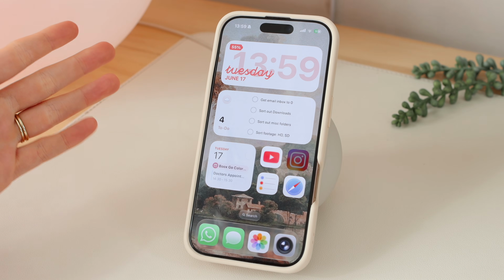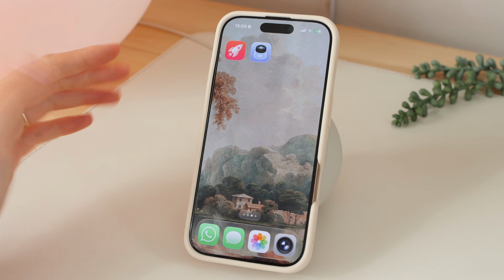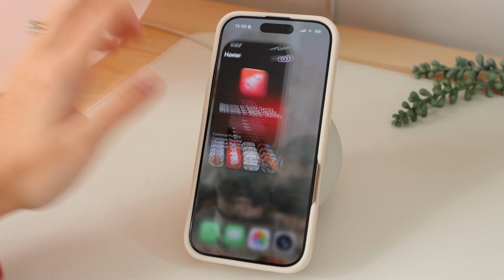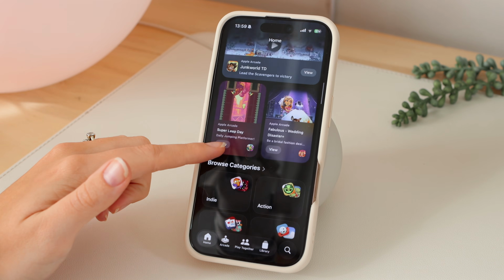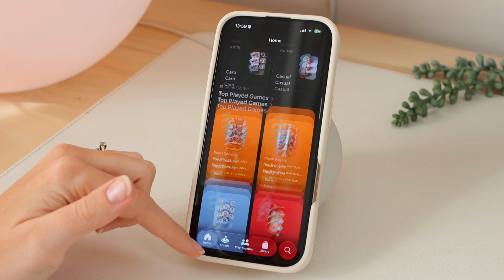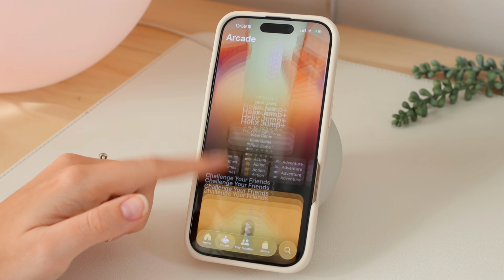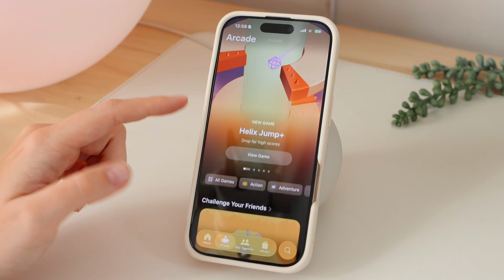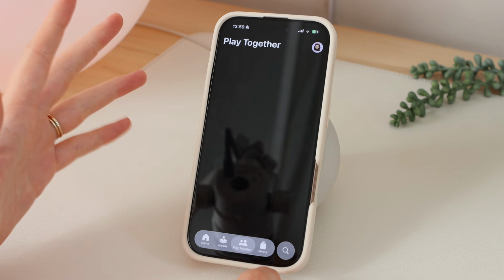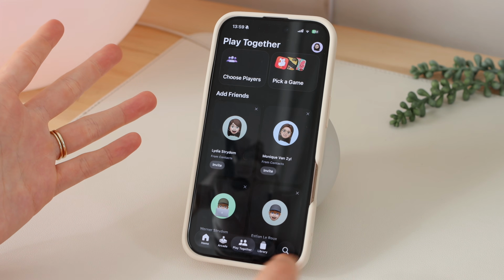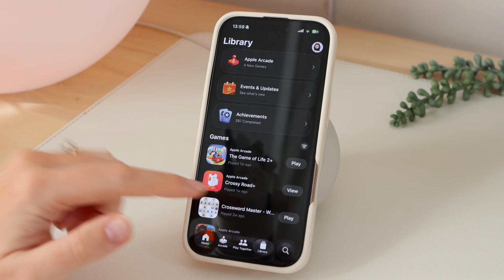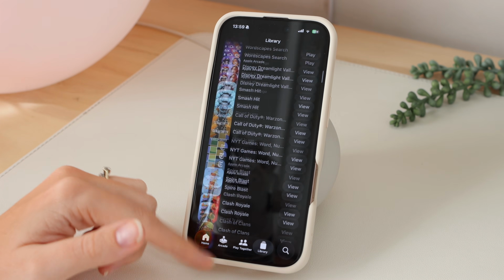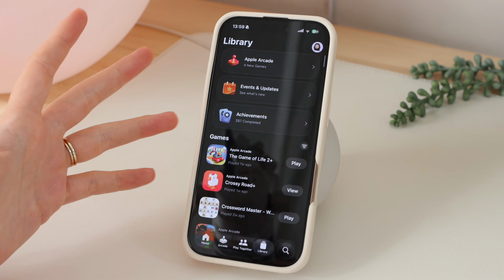We also have some new apps available. So we have now a games app, so you can get all your games from one app. So it just shows you here in the home screen some apps that you already have, and you can also browse from here. You can view all the Apple Arcade games right from here. Play Together just allows you to play with friends and maybe compete with one another. And then we also have library, where you can see the whole library of apps that is available. So this is all just in one app, which is really nice.